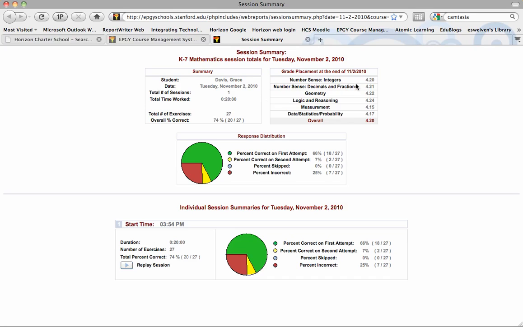Here's the grade placement for each one of the standards or strands, and we're in math right now, K-7 math. So it tells you that she's at the level of 4.2 for her number sense. Here's her overall percent correct on what she was working on, and if she skipped any and how many were incorrect. And then down here you can see the individual session, what she got on her first attempt, second attempt, if she skipped, and any that were incorrect.